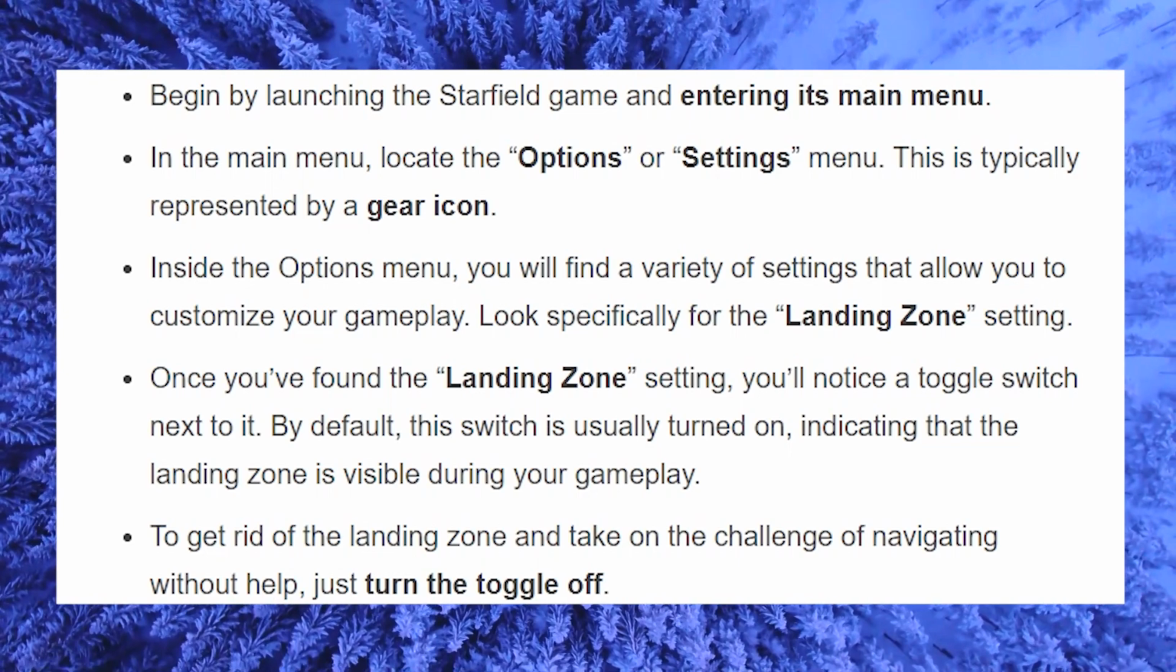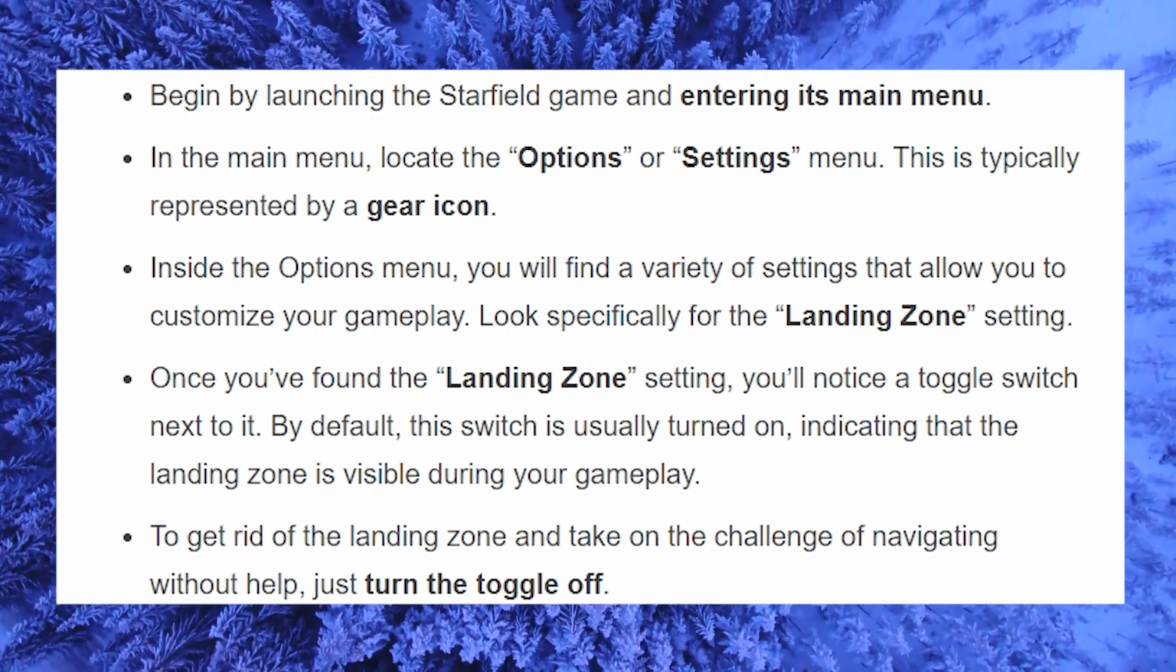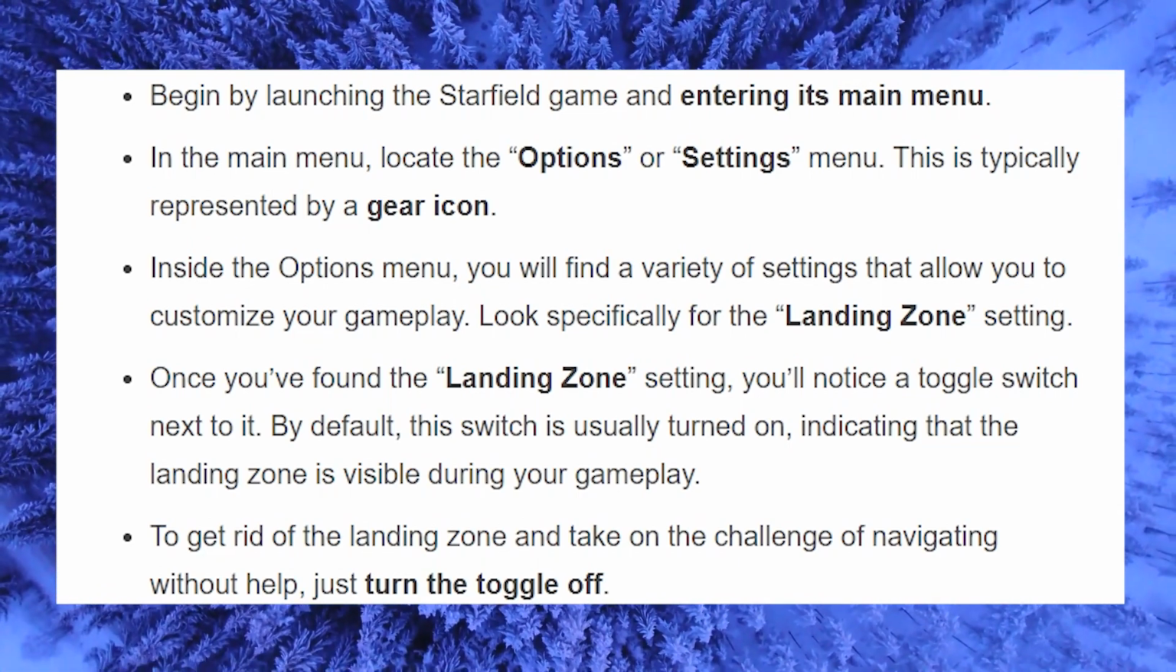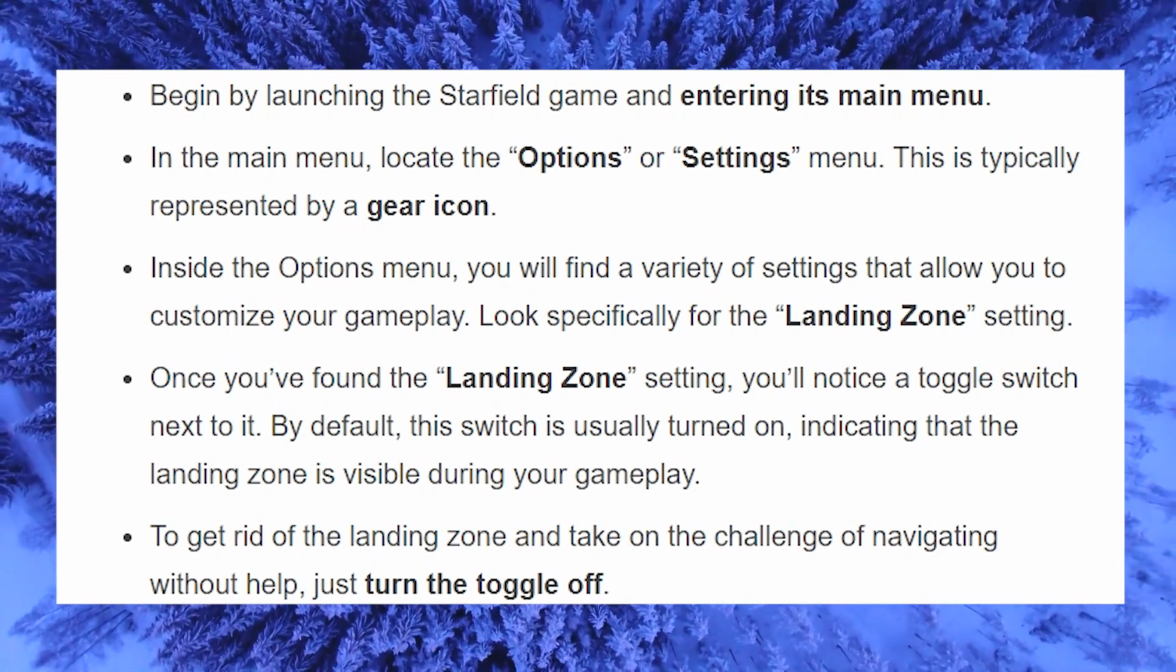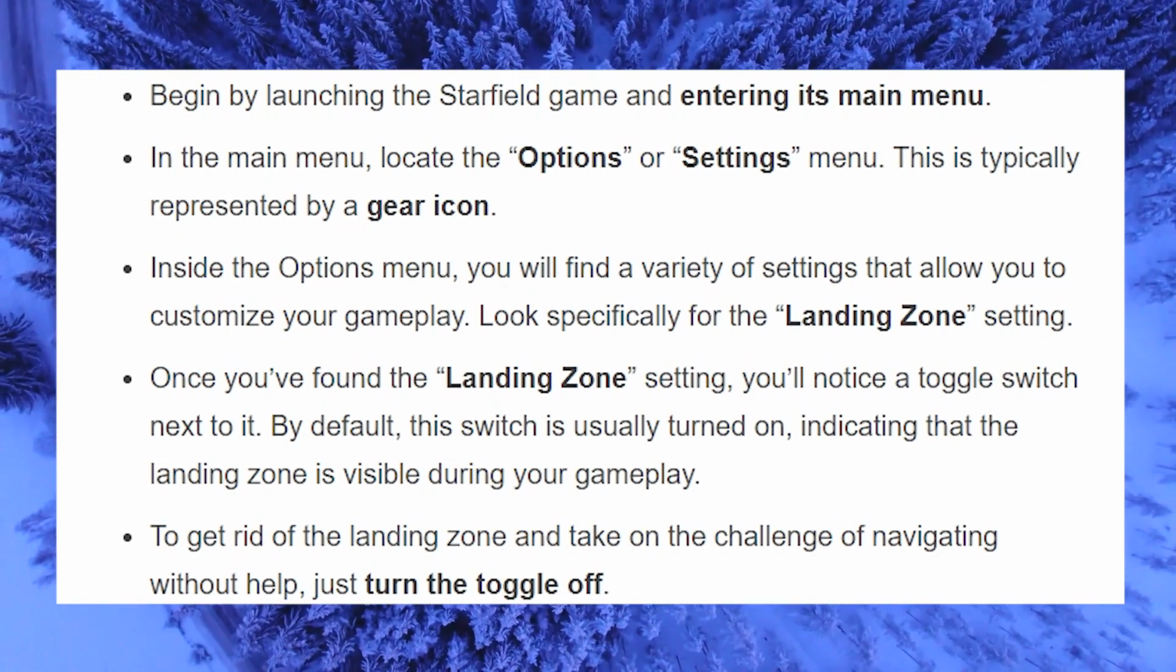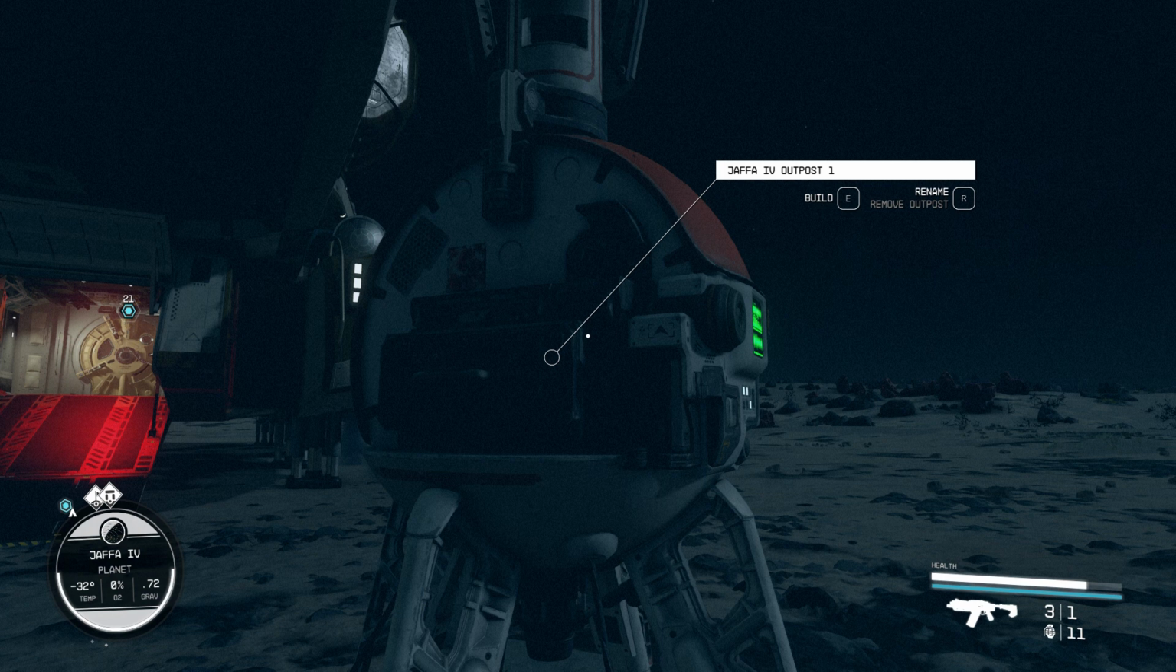So you begin by launching the Starfield game and entering its main menu. In the main menu, locate the options or settings menu. This is typically represented by a gear icon. Inside the options menu, you will find a variety of settings that allow you to customize your gameplay. Look specifically for the landing zone setting.